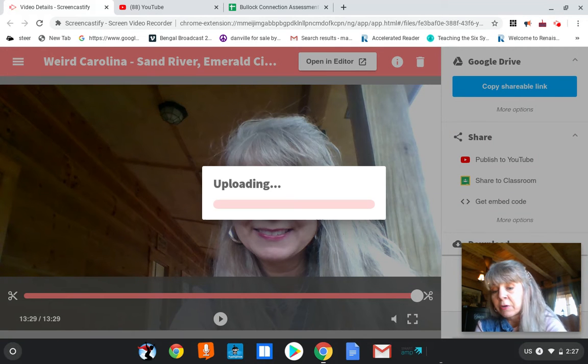It's handling it on its own right now, and that is another good thing. It's not a fast process on this end, but it seems faster using Screencastify because of the fact it goes to Google.